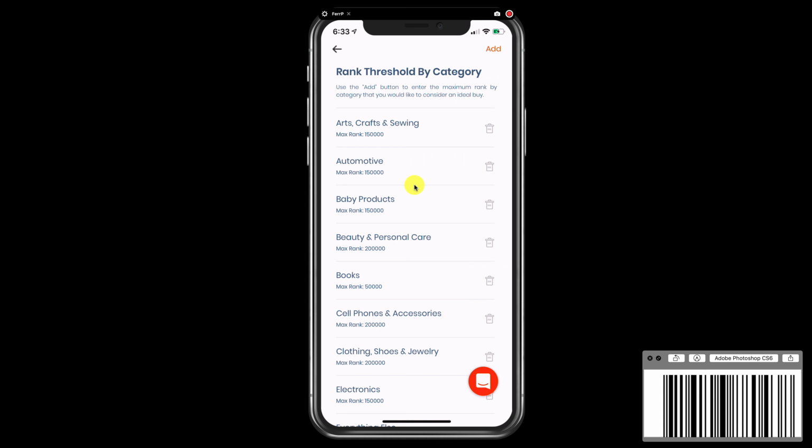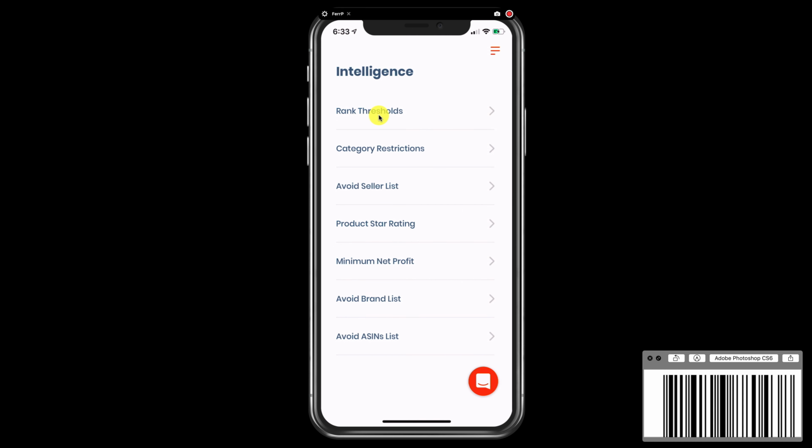For instance, if you scan an item within the baby category, and you have the rank threshold by category set to 150,000 like I do here, and you scan a product that is 50,000 rank, it's going to pass that intelligence criteria, and if all else is true, it's going to list that item as an ideal buy. Now, it also needs to pass all the other intelligence criteria.